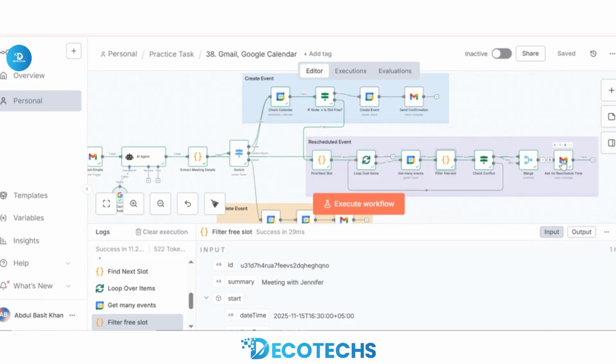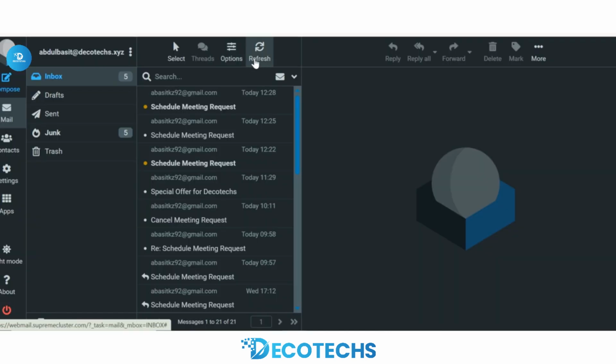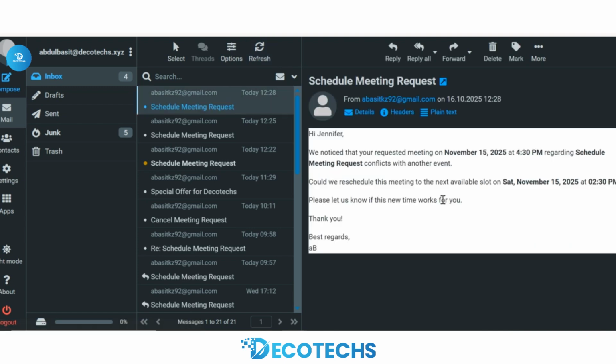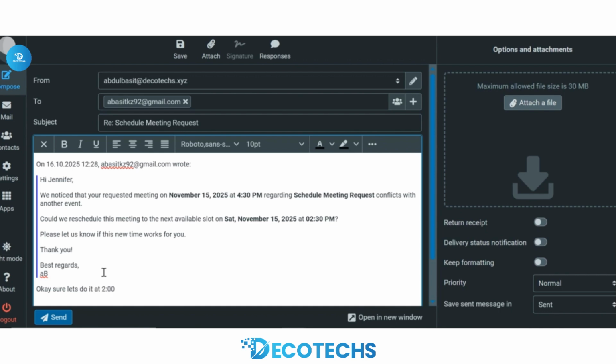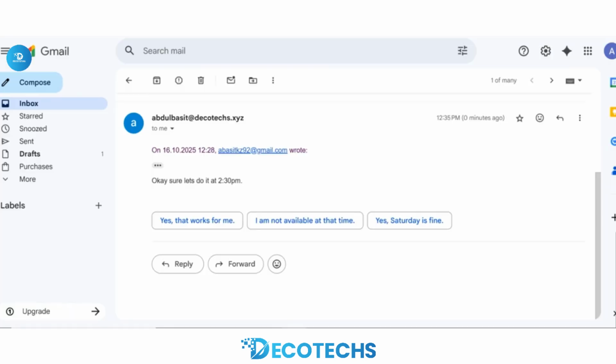So we have sent the email to ask if they agree to it. The mail says, we notice that your requested meeting time conflicts with another event. Could we reschedule it to this time? She had requested the 4:30 slot, but the reschedule time is 2:30. So replying to this mail, let's do it at 2:30 p.m. The email has been sent. This is the mail.